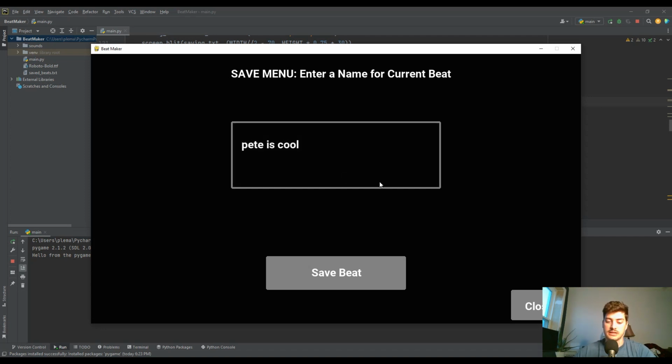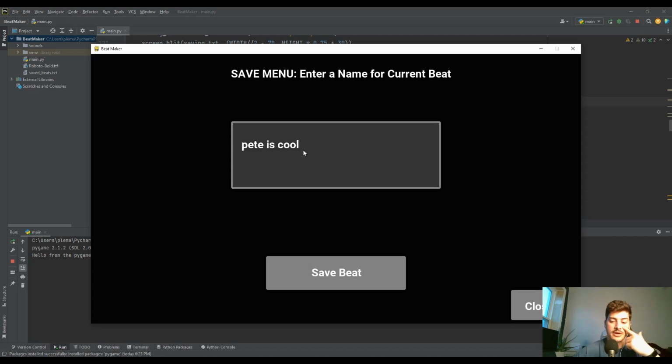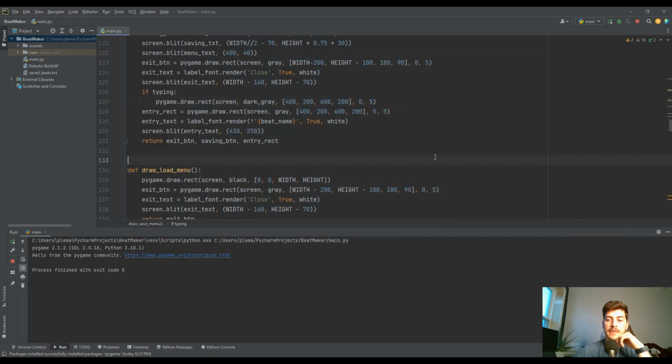And if I click off of it, okay, well now I'm not typing anymore, and now I am. And I can do backspace and whatever, and if I close, it exits, and that's great.